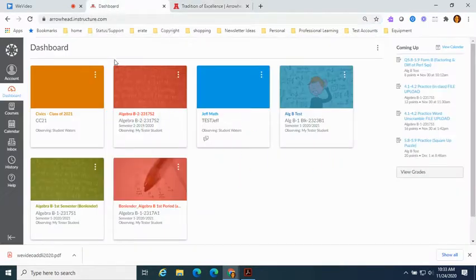When you log in, you will end up at the dashboard where you can see all of your course cards. We're going to go over different aspects of the left navigation so that you know where to find things, and then also how to organize your space. So we're going to start off at the top on Account.